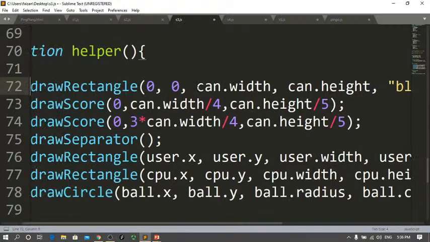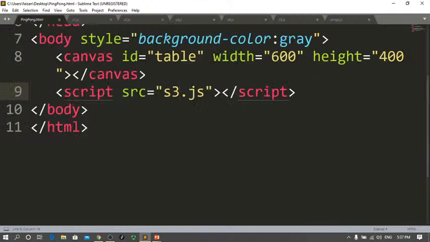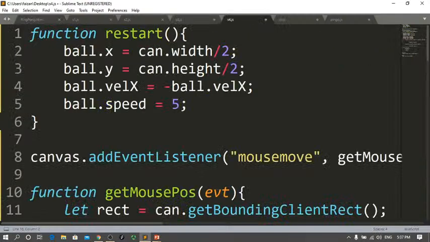Now observe the score carefully. So now draw score. Again it will contain the x position and y position. The y position is canvas width divided by 4. Right now my canvas width, if I go back and see, is 600. If I divide 600 by 4, I will get something like 200 pixel, 200 pixel and 200 pixel, right, guys?